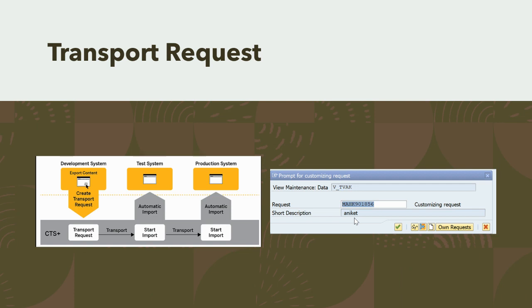These are a few images where you can see the transport requests being generated. This is MAHK901856; it depends on the system whatever number is generated. All the data we have configured has to be stored in this particular request. Only then can we get it moved to the other server.